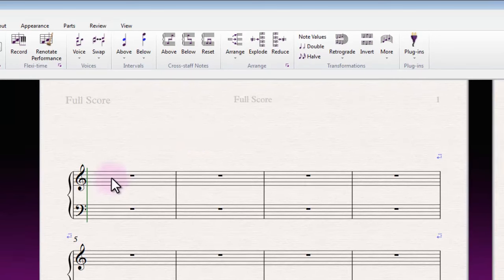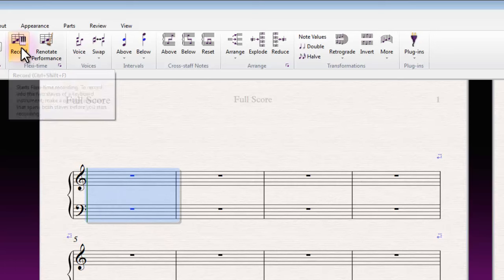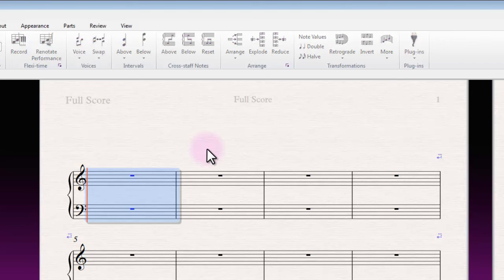I'll leave the trill out of it because trills are easy to add with a line, and it will confuse the playback engine if I've restricted Sibelius to a 16th note and then try and play a 32nd note trill or something like that. It will make things a bit upset. So let's see if I can do that roughly at tempo. And I'm going to use the shortcut Control Shift F for Flexitime recording, which is shown there when I hover over it in the ribbon. And it just keeps your hands close to the keyboard.